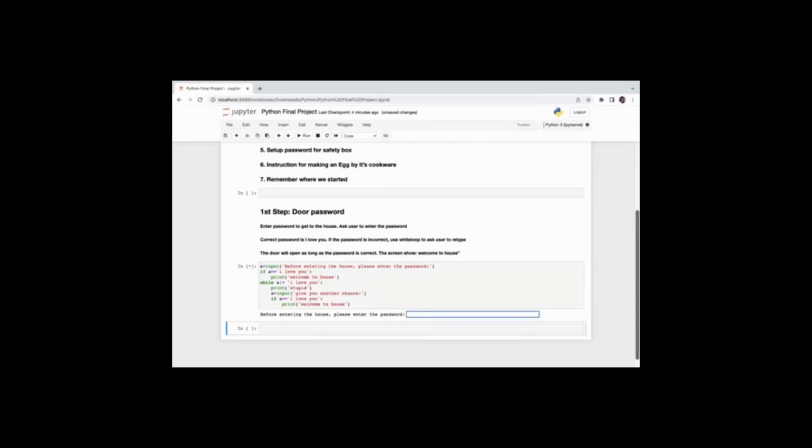Okay, so for example, I will use 1, 2, 3. Because the password is incorrect, it will give us another chance to retype the password, 1, 2, 3, 4, 5, 6.